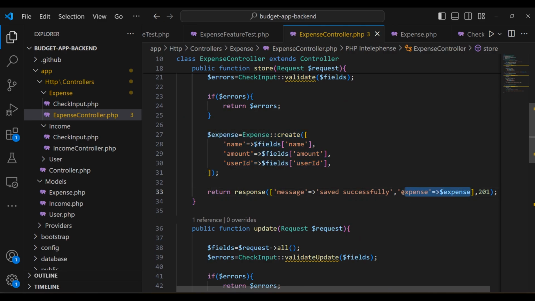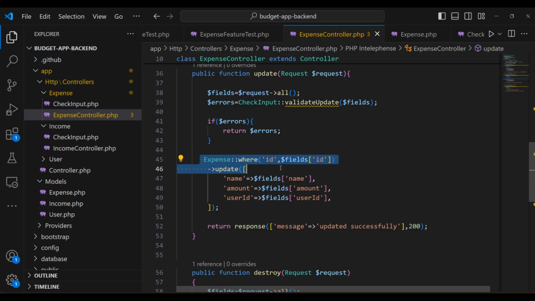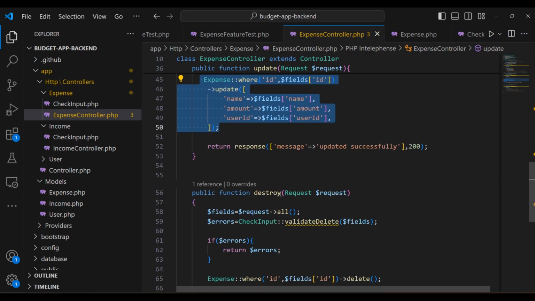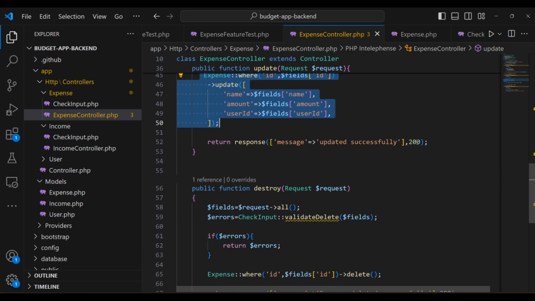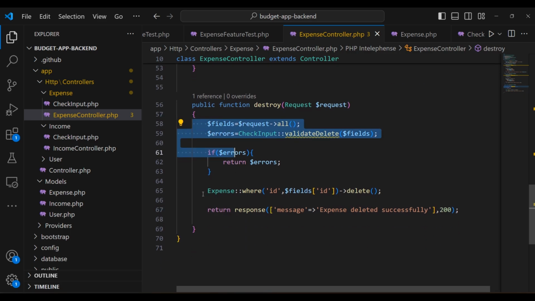Now we need to move to the update. For the update, validation first, and then we just update a given row, a given expense. Now for the status, we return a 200 and updated successfully is the message. For the destroy function, we just do the validation, and then we just delete a given expense, and we just return the message expense deleted successfully.